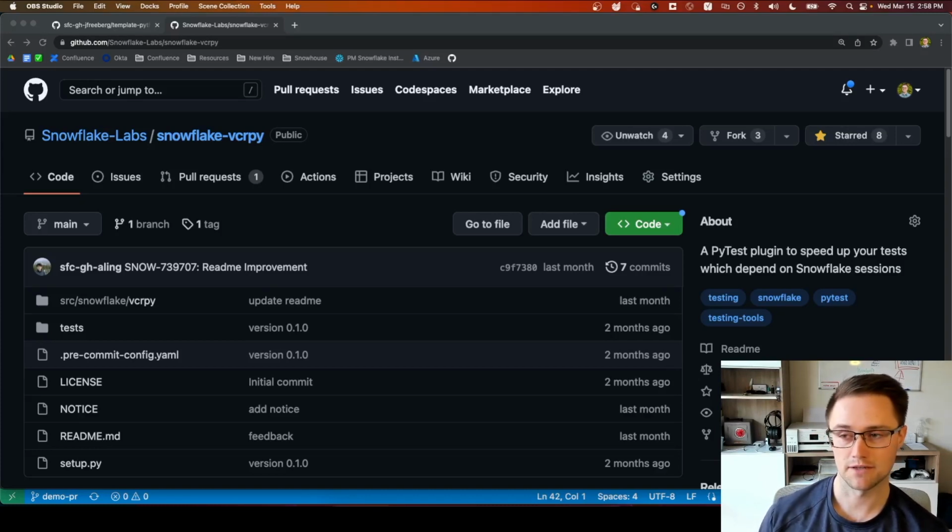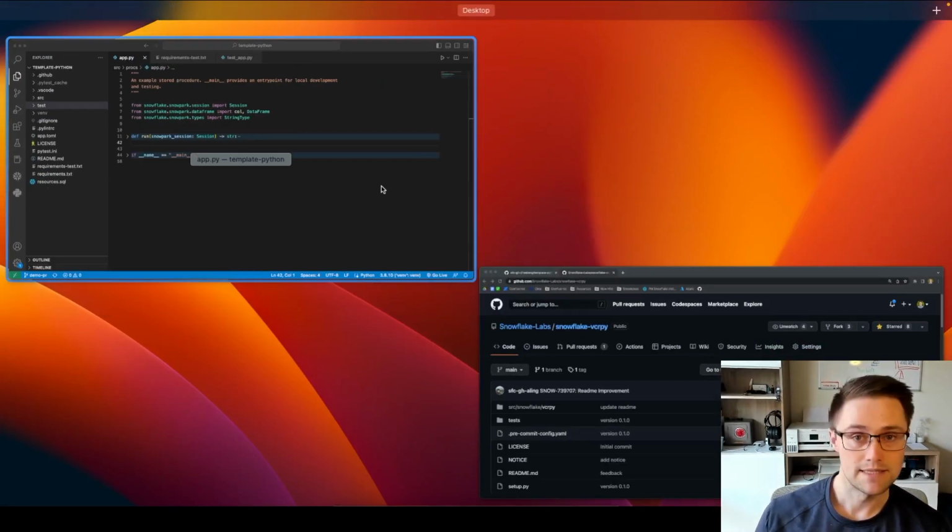I wanted to show a quick demo of how to get started with snowflake-vcrpy. If you aren't familiar, this is a PyTest plugin that will listen to your network requests to Snowflake and write those requests to a local file. That way, the next time you run your test suite, it will just read from that local file instead of making the round-trip request to Snowflake. This is a great way to speed up your test suite. All right, let's jump into the demo.